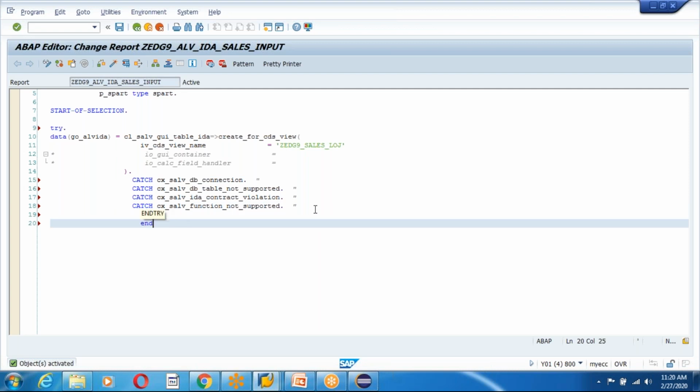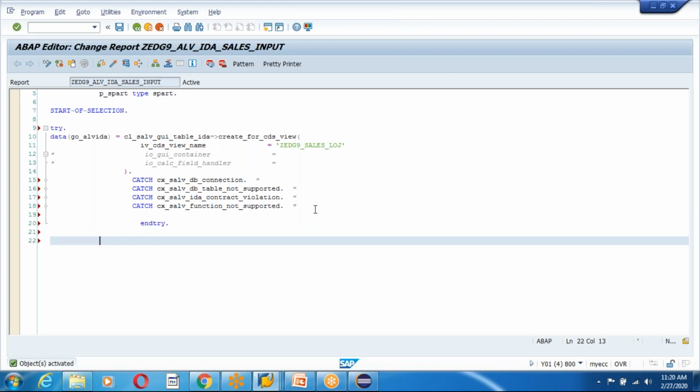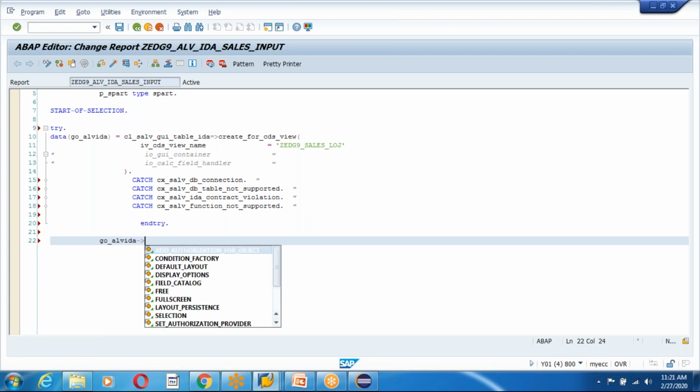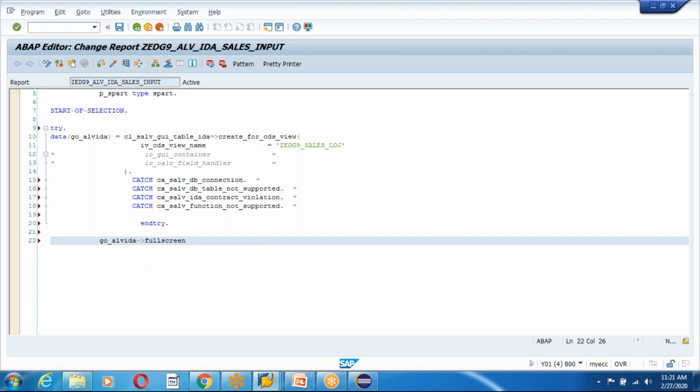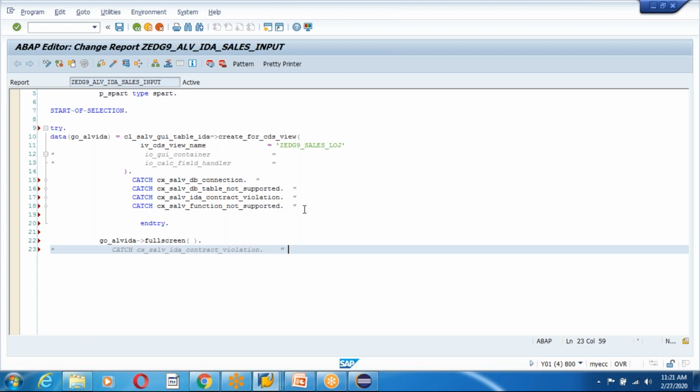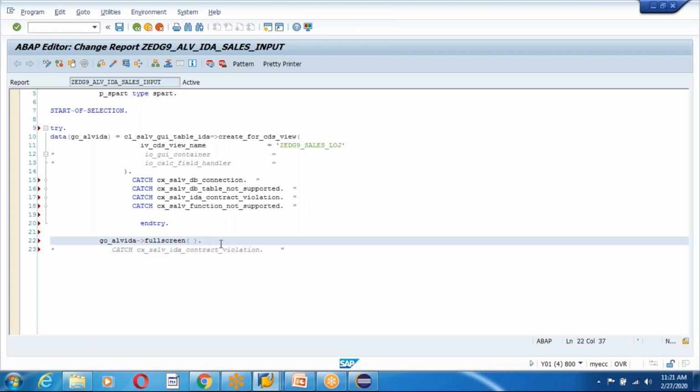And try. Okay, maybe I will do the same thing. So go underscore ALV control space IDA, and this is an object. You have to call this. And what is the thing? Full screen. And the next one is do this control space. You will get in a bracket. And here after this, my statement is not yet completed, and display and control space enter.